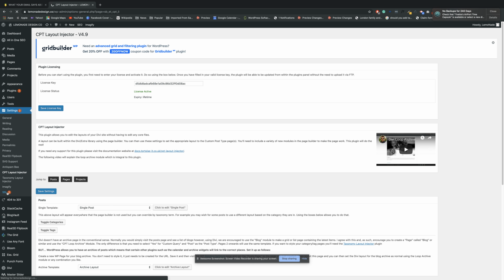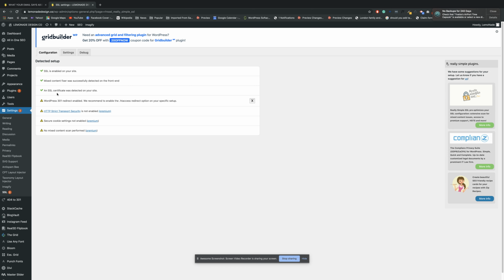This refers to my SSL certificate. And this is just telling me that if I want to do various things, then I need to upgrade basically to benefit.